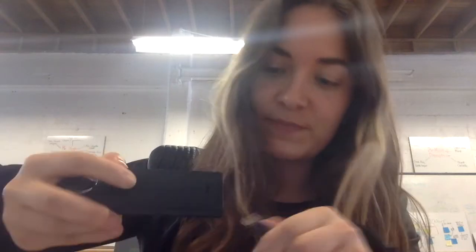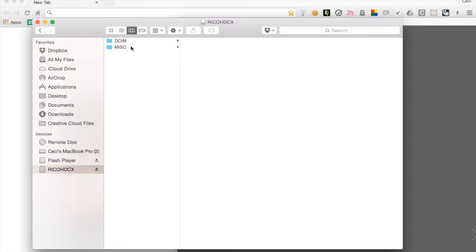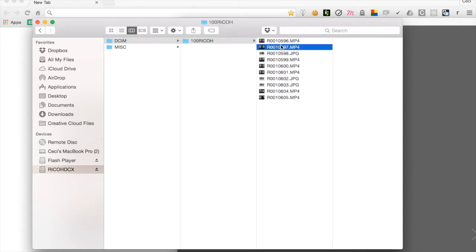The trick to getting your Mac to recognize your Ricoh Theta as a mass storage device is to hold down the Wi-Fi button on the side and the shutter button before plugging in your USB cable. And voila, your Ricoh Theta will be viewable in your Finder where you can browse the files.